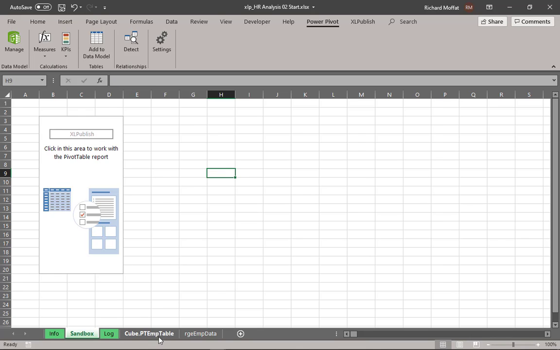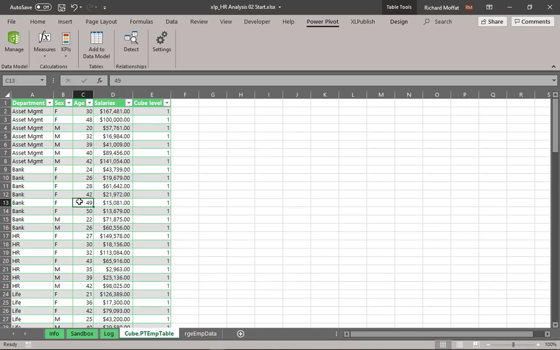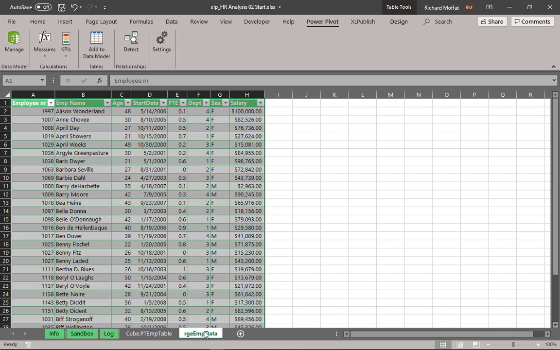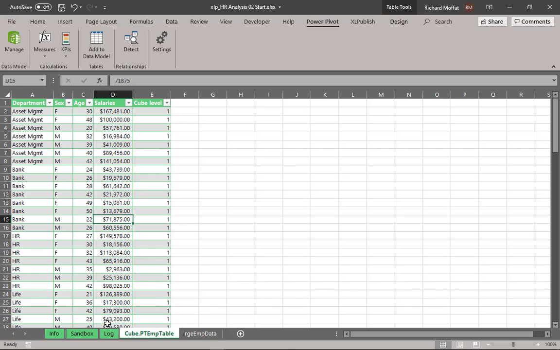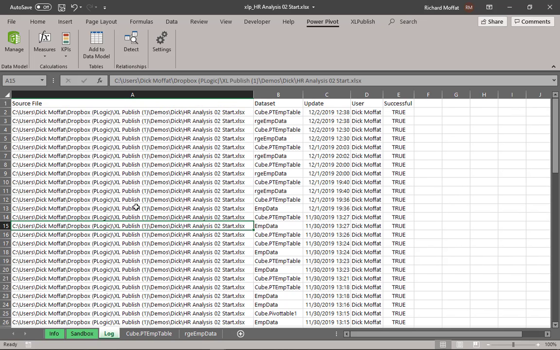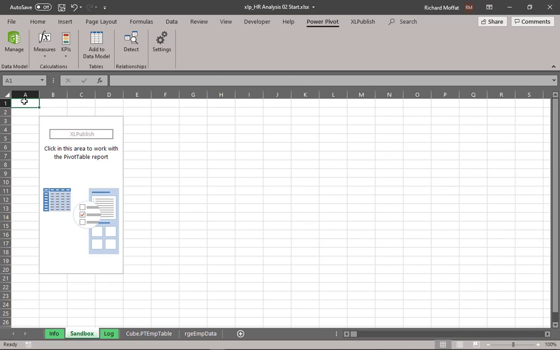If you were to go to this and try to type over a cell in one of the data sets, I'm typing and nothing's happening. It doesn't like it because we've protected it. If I go to log and try to type something, same thing. I can't change them. The only way they can be changed is through a republish.